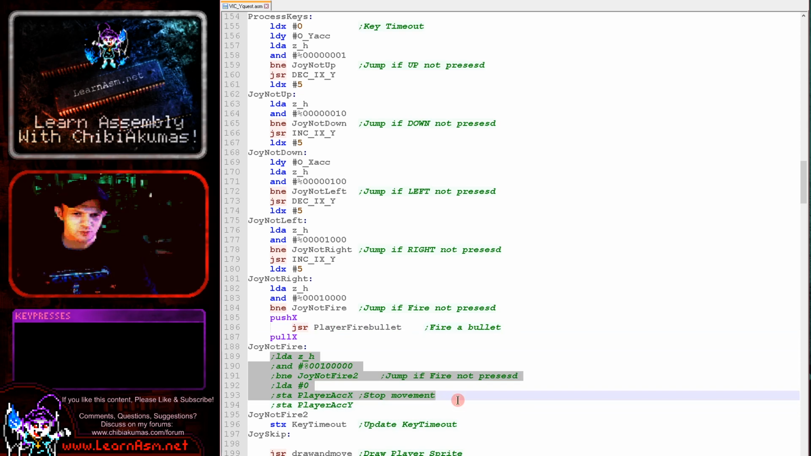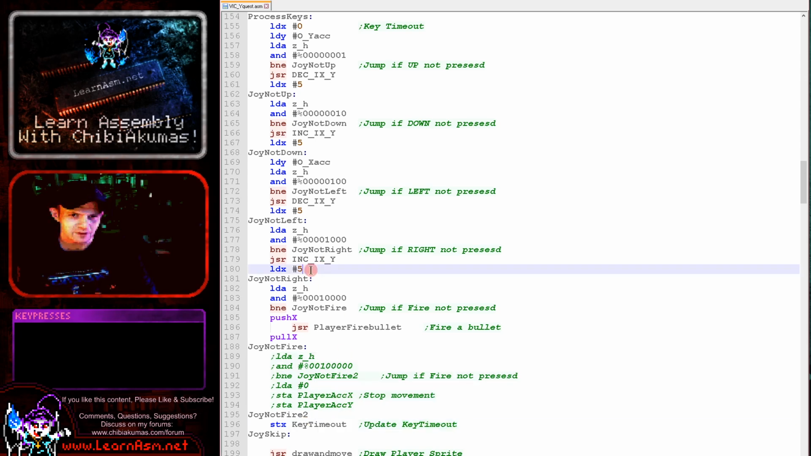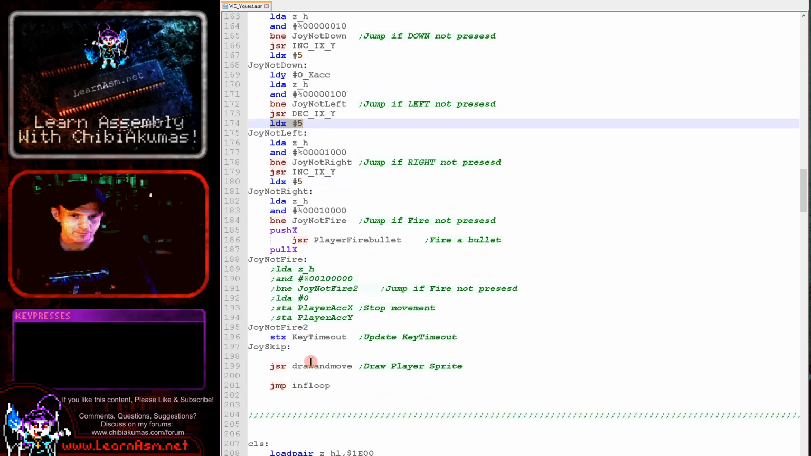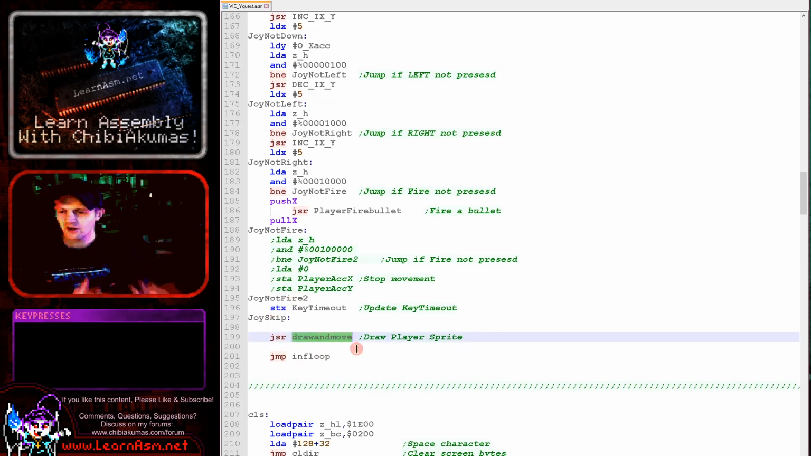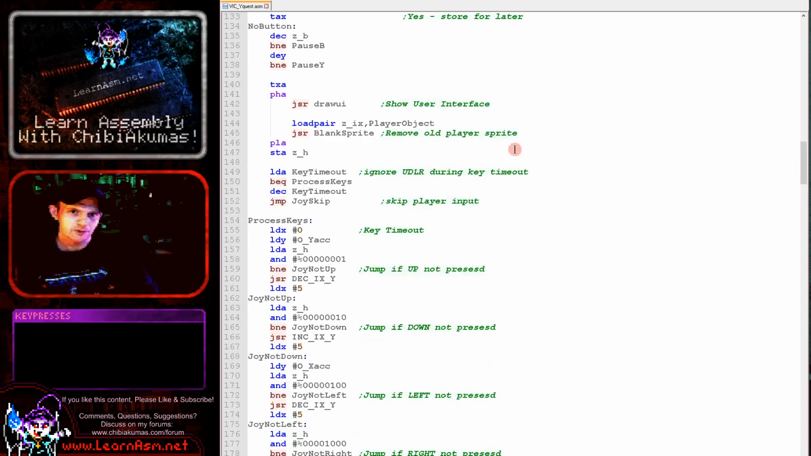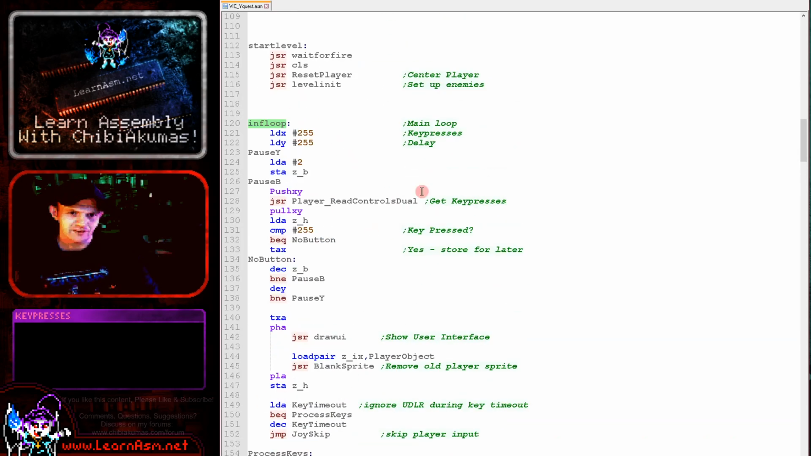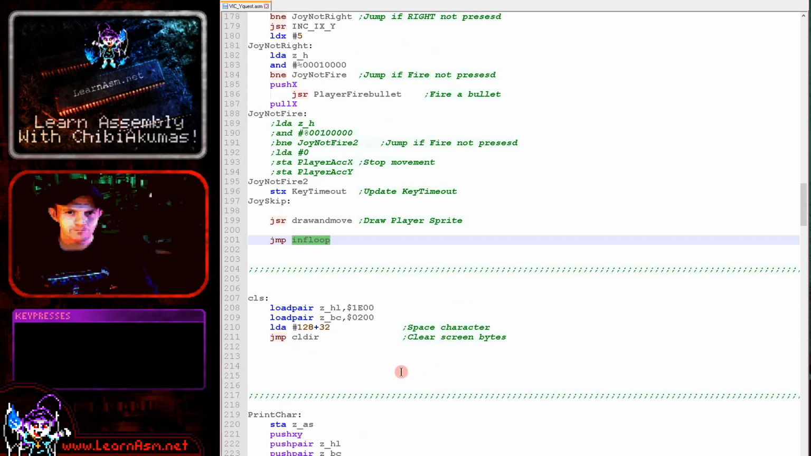On two button systems, we've got a stop movement option, but that's disabled on this one because we've only got one fire as it's set up. Now we're updating the key timeout, which has been set if any direction key's been set. And then finally, once we've done that, we run draw and move, which is the common code which handles all of the updates for the level, the moving of the enemies, see if the player's won, that kind of thing. See if they've died as well, of course, not so good. And inf loop jumps all the way back up here. This is the main loop of the level.